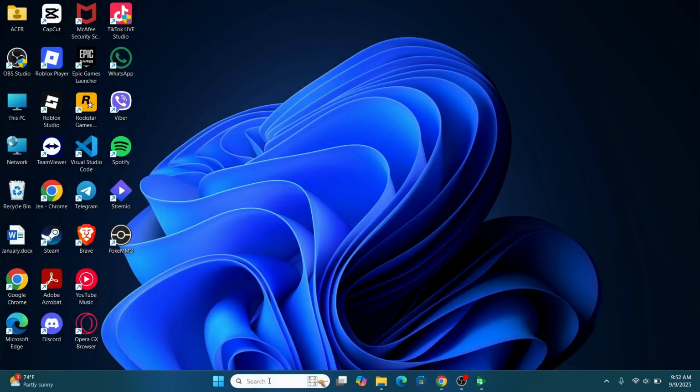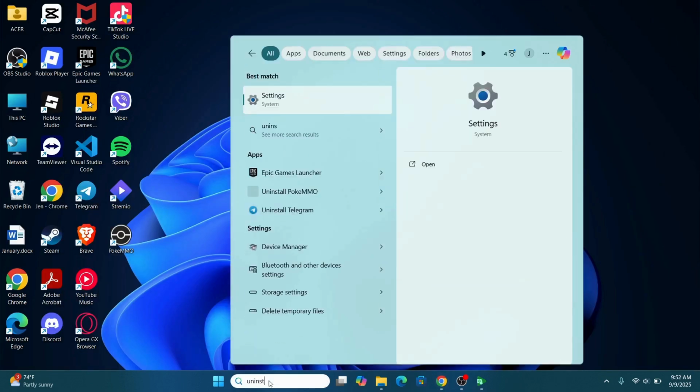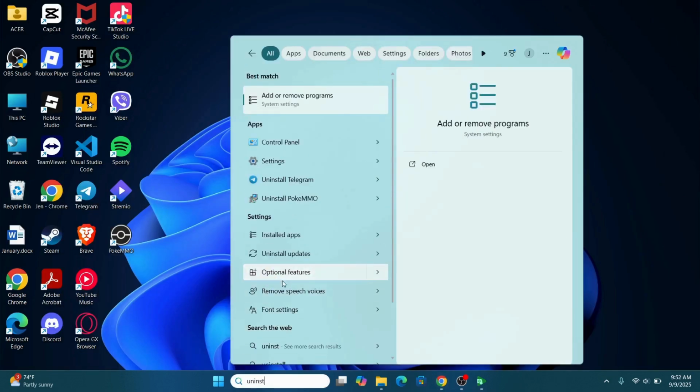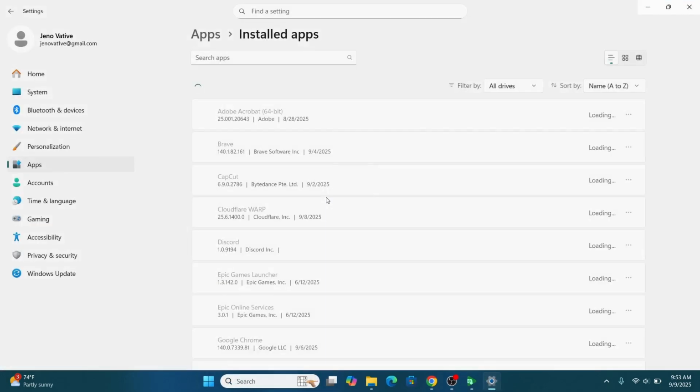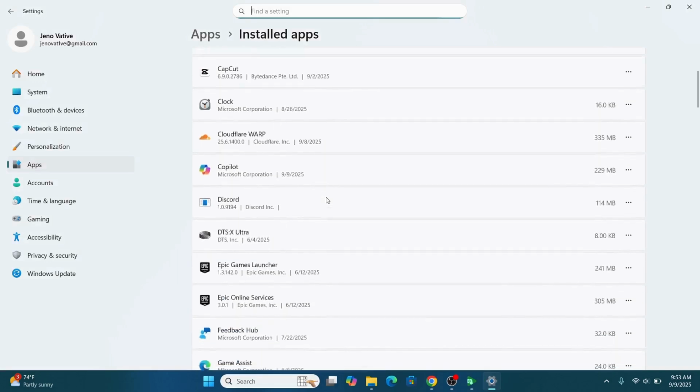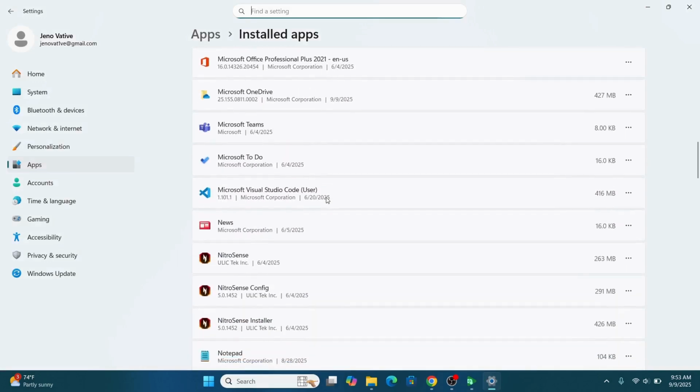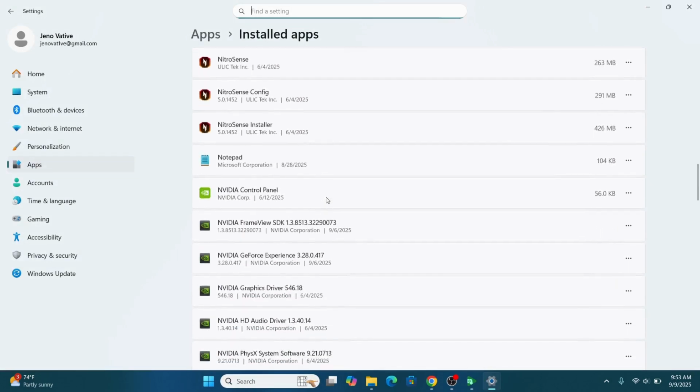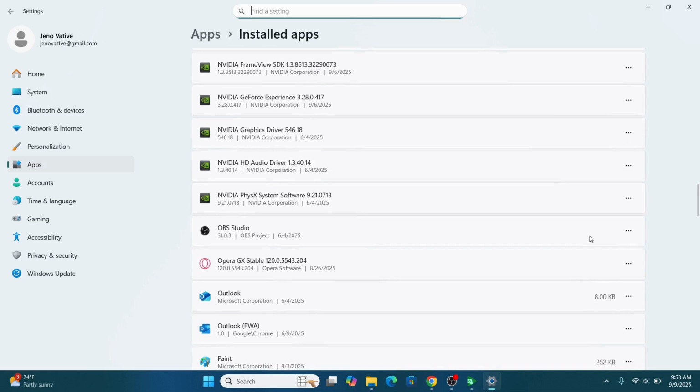Then you can go to the search here and type in uninstall, and look for installed apps or add or remove programs and open it up within your system settings. Once you are here, you can remove the unnecessary files and folders. If there are any unnecessary applications that you do not want, click on the three dots right beside it and click on uninstall.